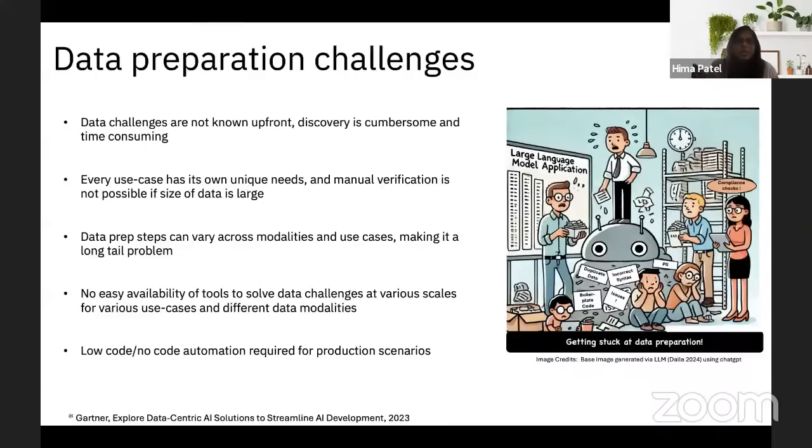Also, think about 4,000 repositories, and roughly about 50 to 75 files per repository, and every file has about 100 to 200 lines of code. You could do the math. The number of data points that you have is large, and manual verification is not possible if the size of the data is large. So how do you even figure out where your problems are?